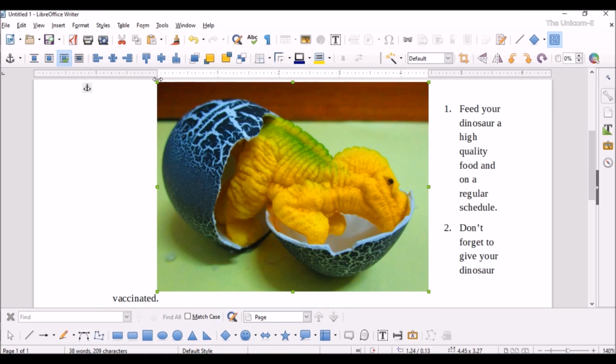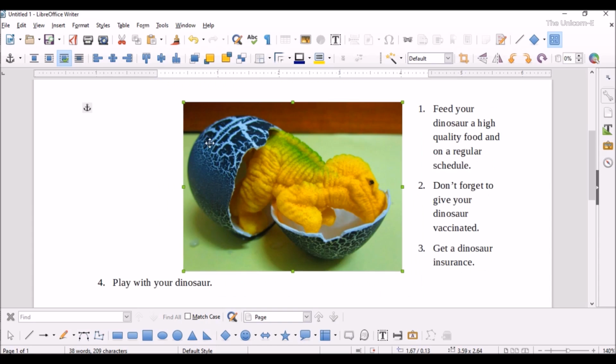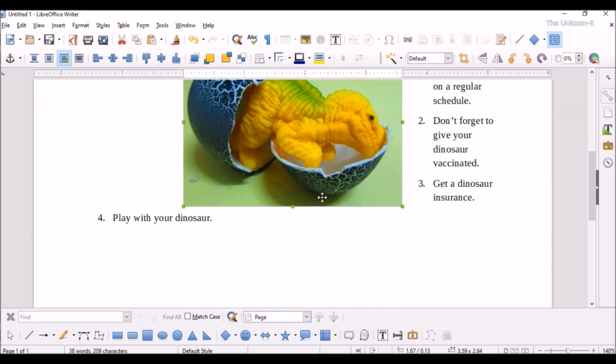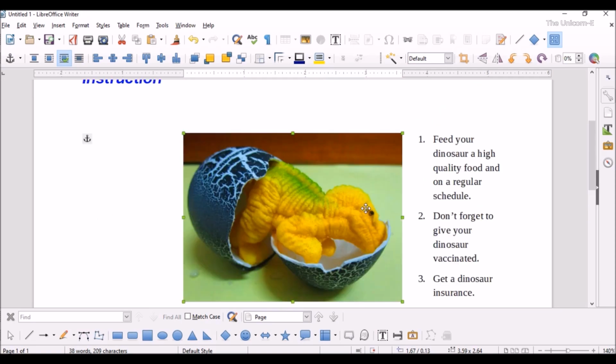As you can see, the picture is quite big, so let's resize it. Once you resize, you may notice that the format of the document looks a little bit messy.